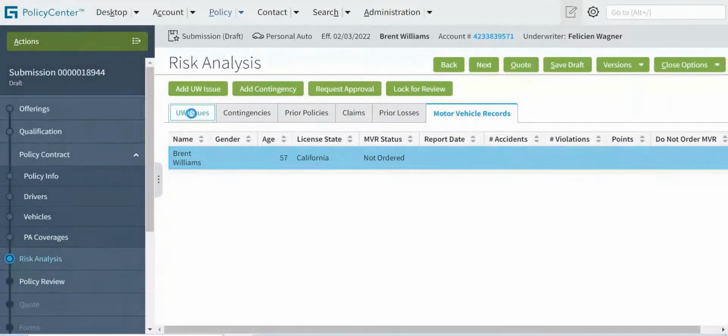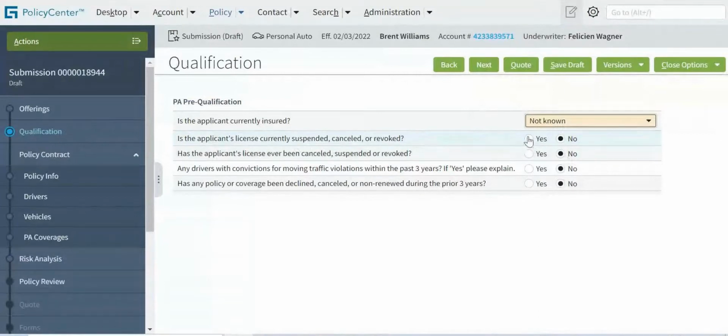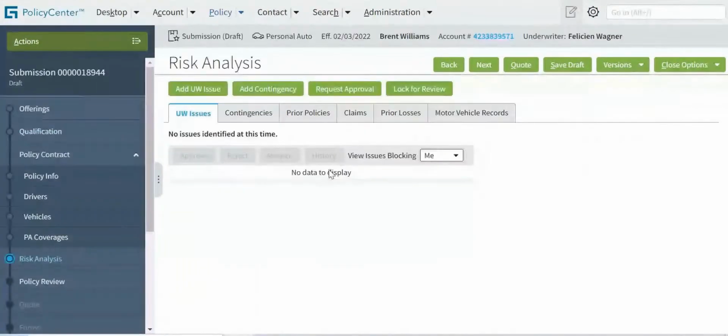In UW issues, this is very important. UW issues means, before they create any quote, if the underwriter wants to do any review, all the underwriting issues will come here. Let's say if I go to qualification and I say that my license is suspended in the last 3 years, okay. Now if I come to the risk analysis screen, where you see nothing right now, you will see an underwriting issue come here. So UW issue is for the underwriter section. If they want to do any review, whatever quote you create, all the underwriting issues get created here, and they provide their approval, rejection, or anything they can do.